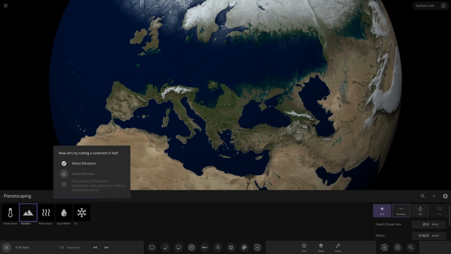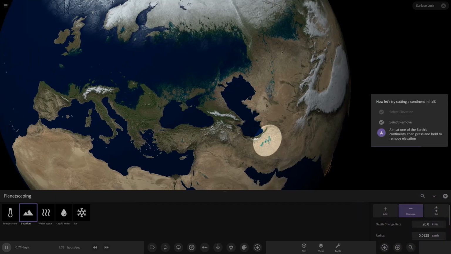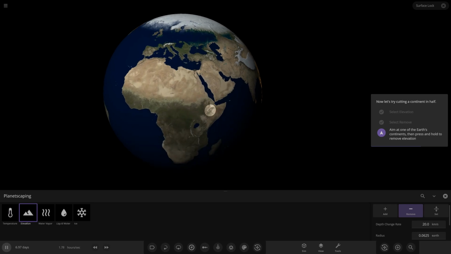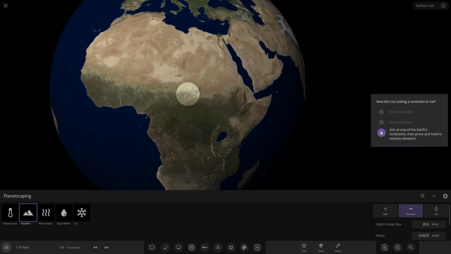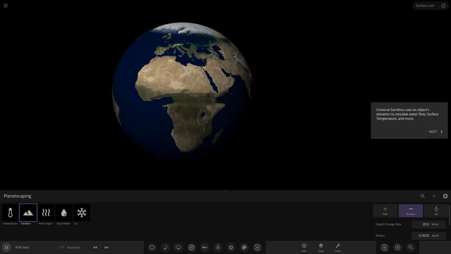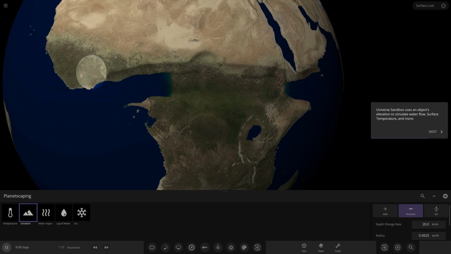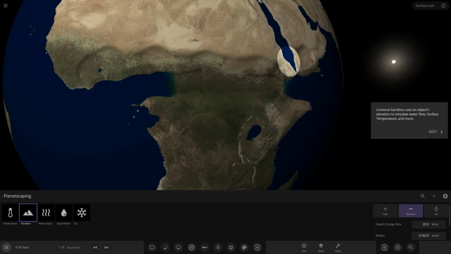Okay. Elevation. Let's try cutting a continent in half. Oh my god. Aim at one of Earth's continents and press and hold to remove elevation. So let's try Africa. Okay, so we're lowering elevation. So if we let it open up to the ocean and go all the way across, I think after some time that will eventually all fill up. Oh man, okay. That's pretty crazy. So we've cut a line in Africa there to make a big river. Let's just bubble it around, make it look a little more realistic, I guess.